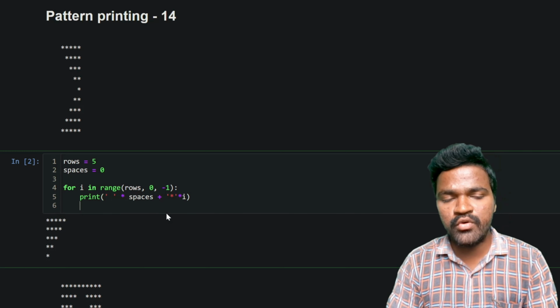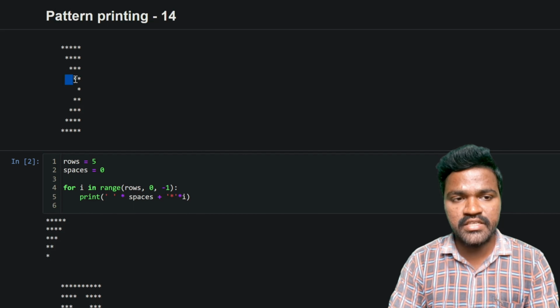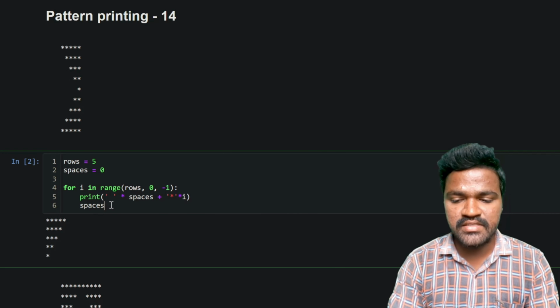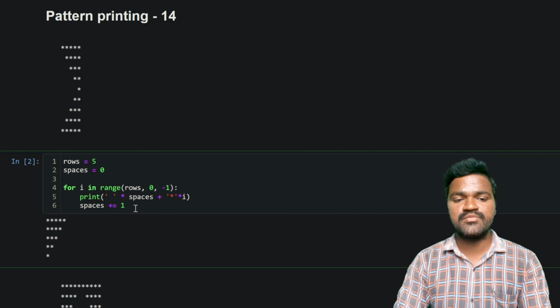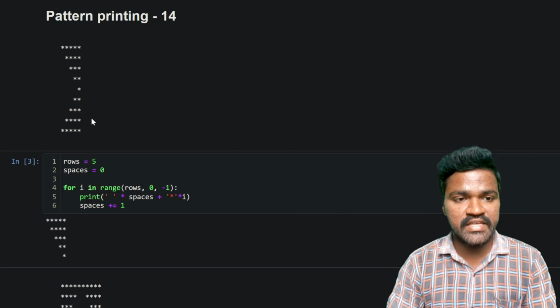But we need to do one more thing here. If you carefully observe, the spaces are increasing on each iteration, on each row. Because of that, I will mention spaces plus equal to 1. By mentioning this, the spaces value will be increased on each iteration. If I execute this, we can get the desired result for the above pattern.